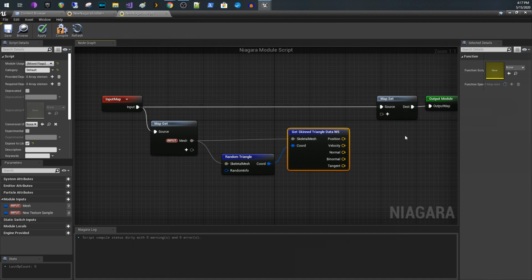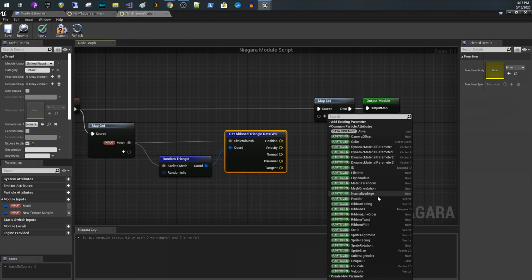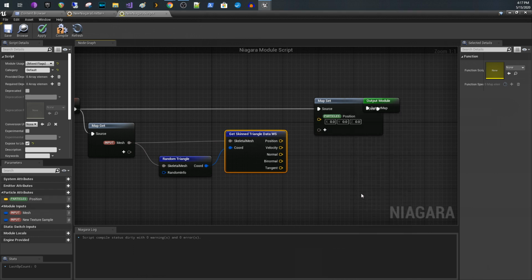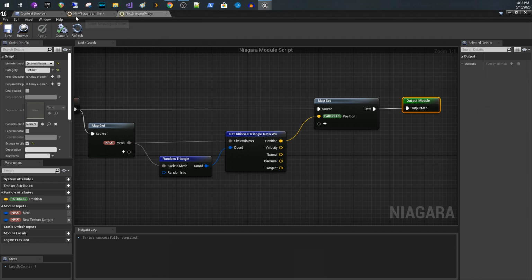And then in the output, we're going to set the particle position. So here you can go under common particle attributes, and it will have particle.position. So here, this is where I'm saying take this position that we just looked up, our random position on the mesh of the skeletal mesh, and we're going to output it into the particle position. So compile this, apply it, and save.